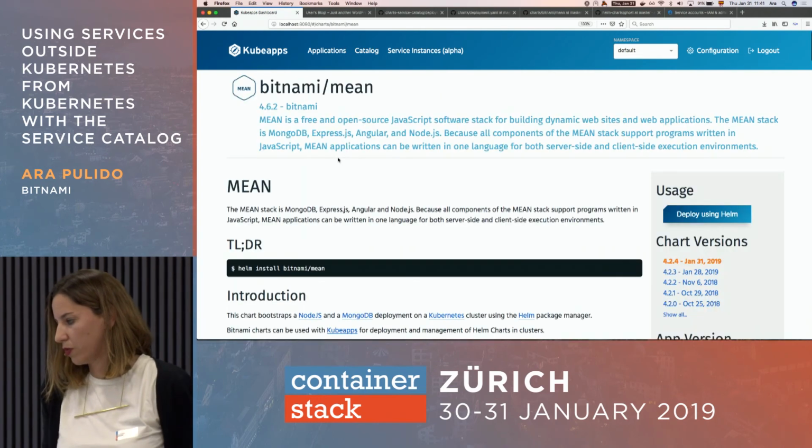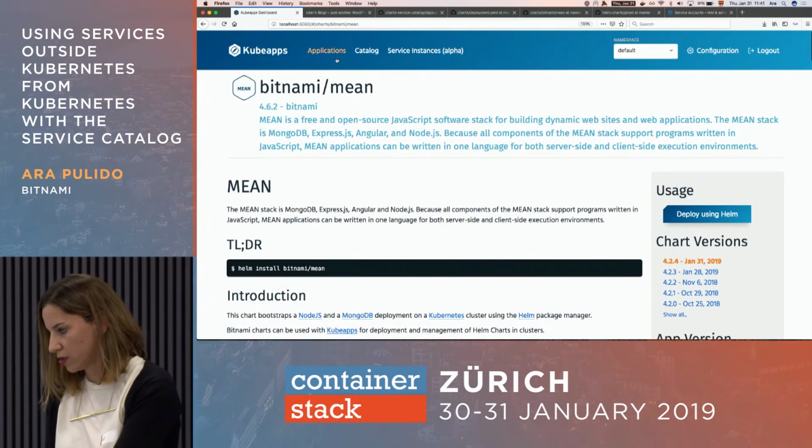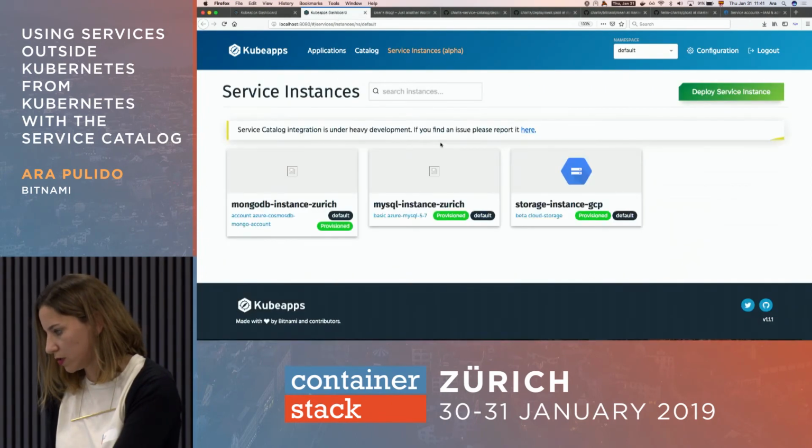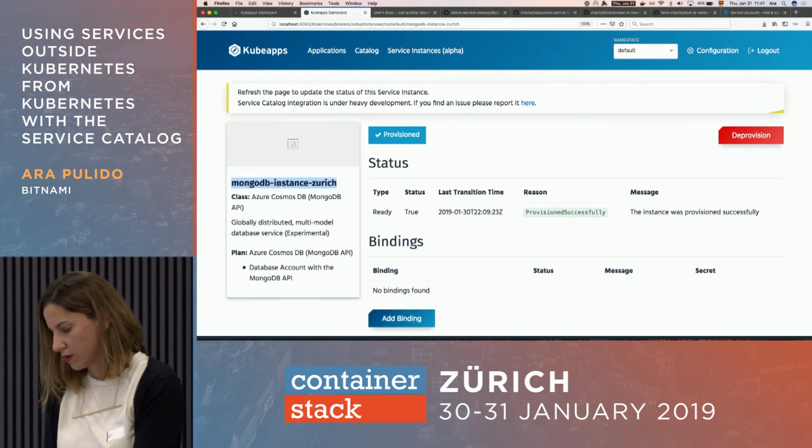This is a MEAN stack on the Bitnami repo. And hold on a second, because I didn't copy, and I don't know it by heart, the name of the instance. Let's copy this.